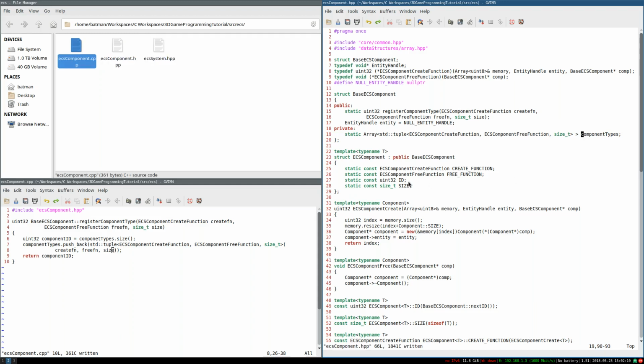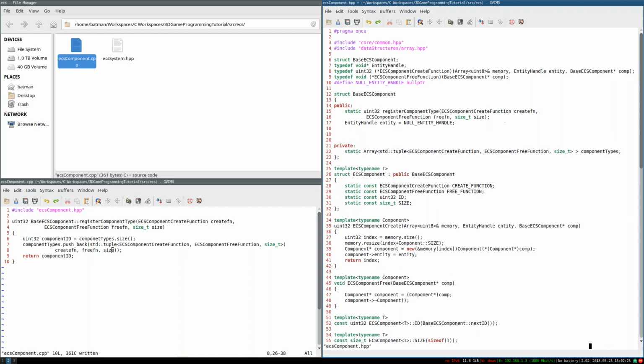Now we have a global index of all the component types. At runtime, I can look up by ID what the appropriate create and free and size functions are for the component, or any other per component type data that I might care about later. So that's really nice. We just need the functions to access this now, and we will be good to go. So this is going to be pretty much just inline getters. They're going to be pretty much syntactic sugar for all of this stuff.